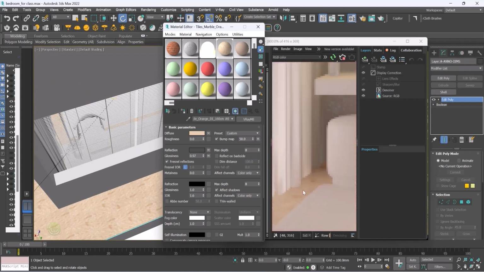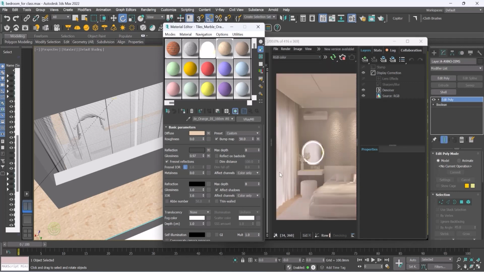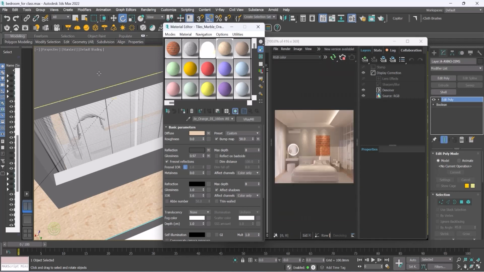You can also see in the render. So this material is being applied. So in this way, you can just download any material from the Cosmo library and just import it through this method.